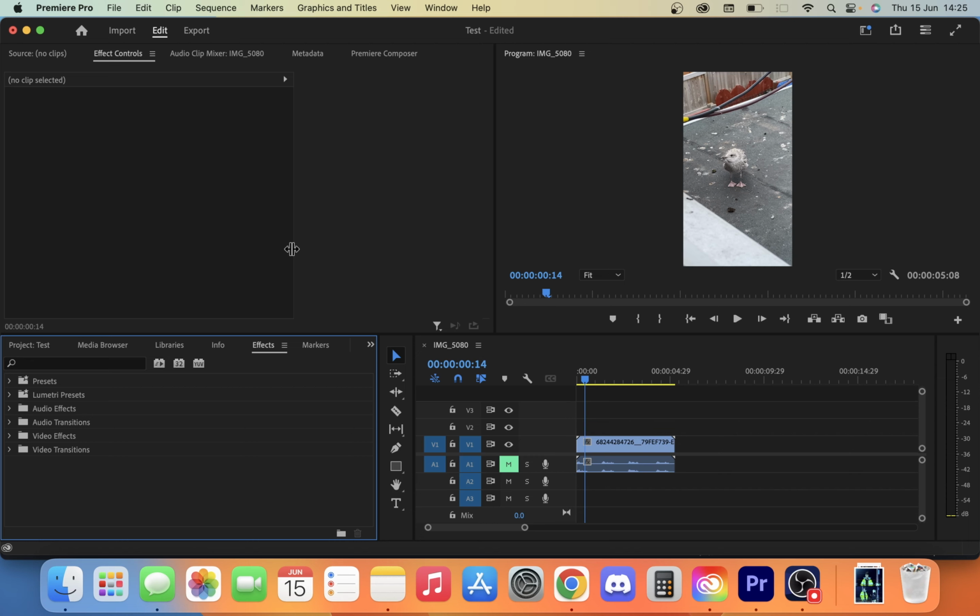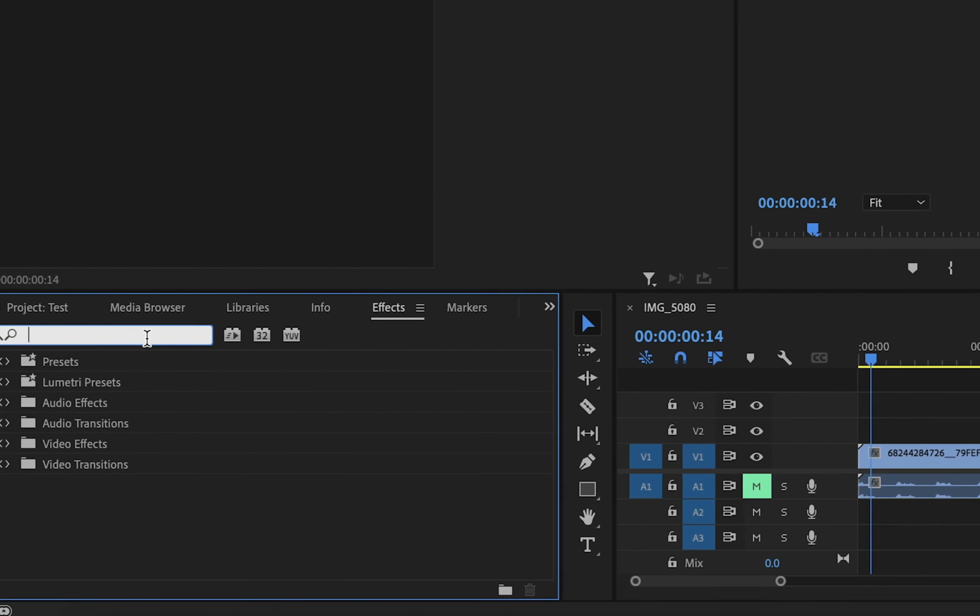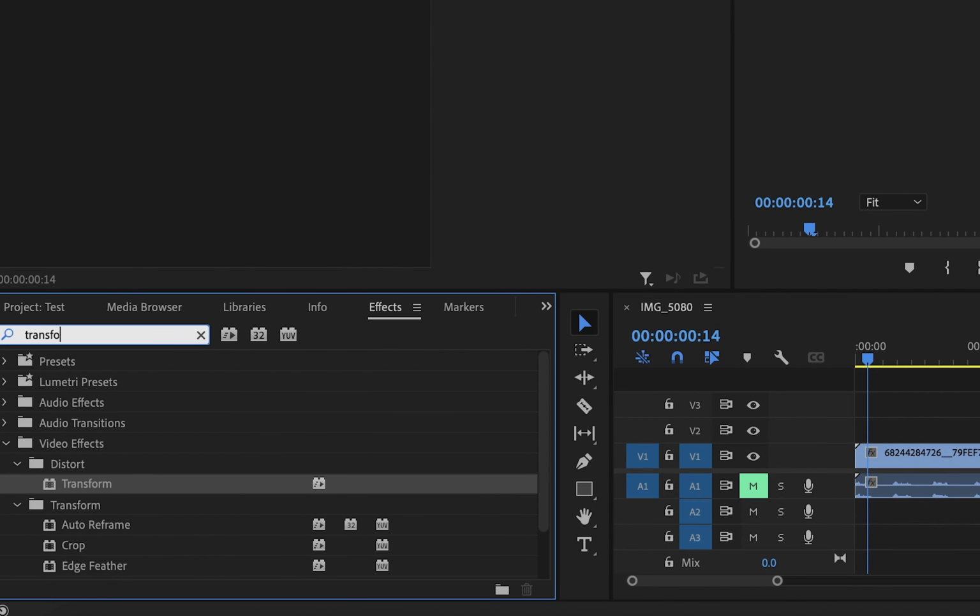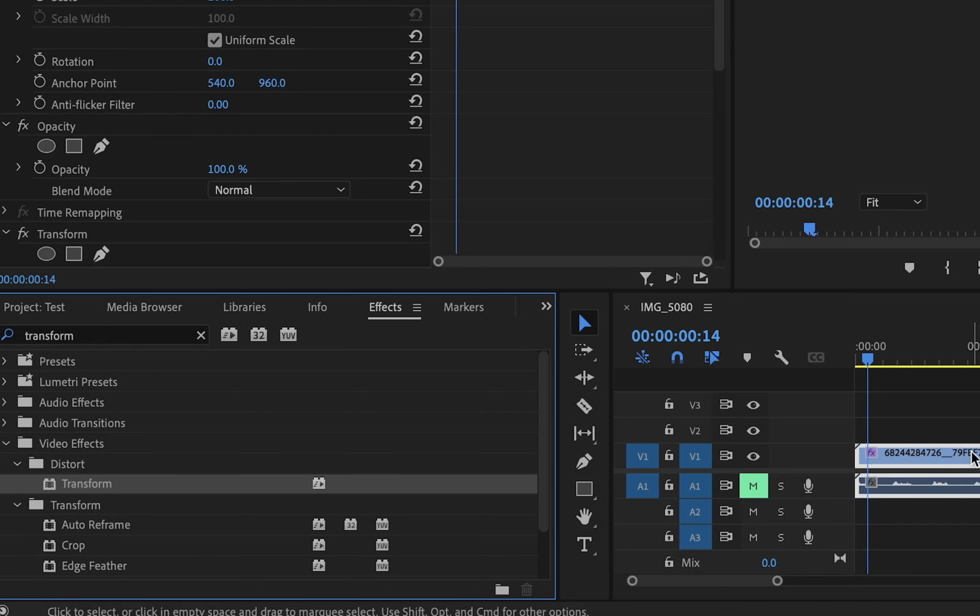So first of all, put your video on the timeline, and we're going to go across to our effects panel. In effects, you want to type in transform. Once you're in transform, you're going to see a few different transforms. The transform we want is this one here, under video effects, distort, transform. Then we want to drop that on top of our video layer.